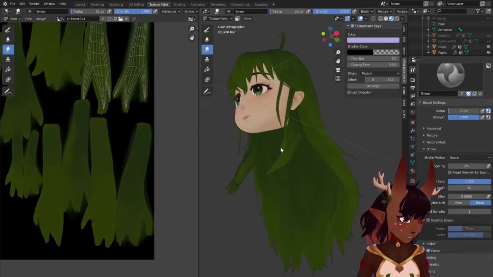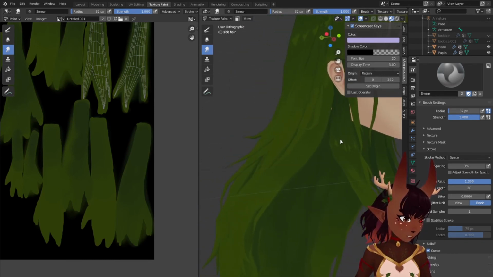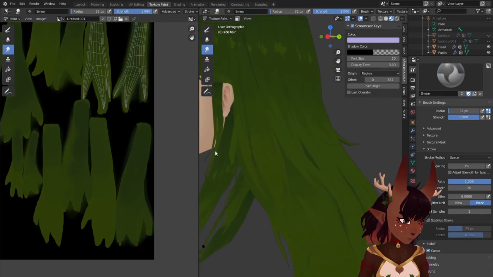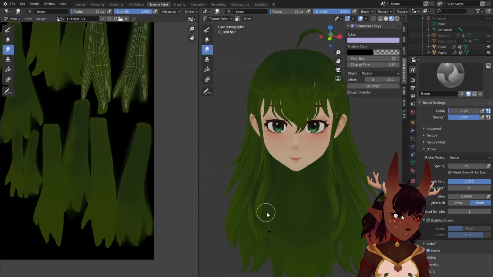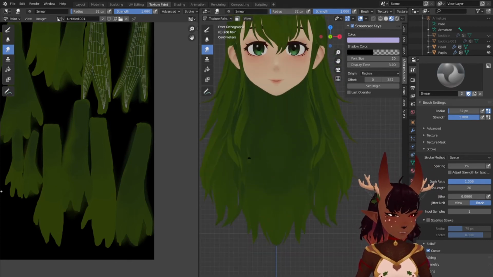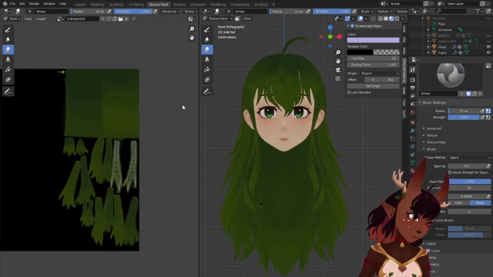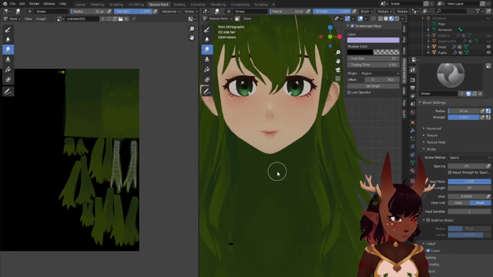I actually like how the back looks. I don't know what you might think about it. Some of these hairs stick out in weird places, but it's not too bad. And so you just finalize it as much as you can.